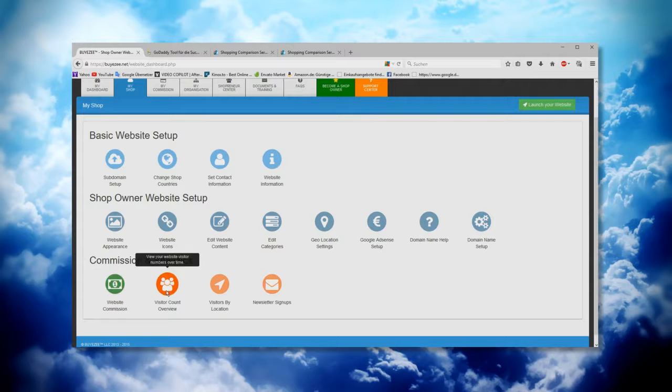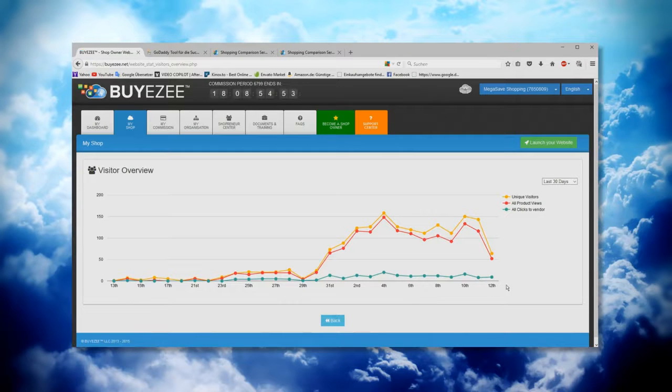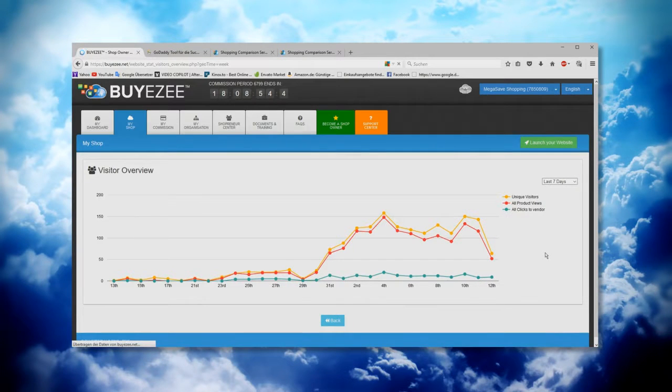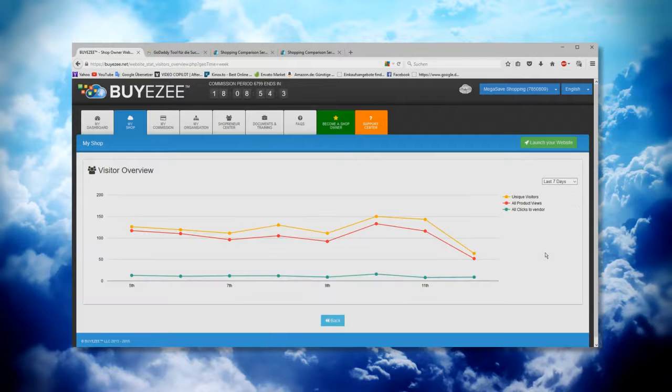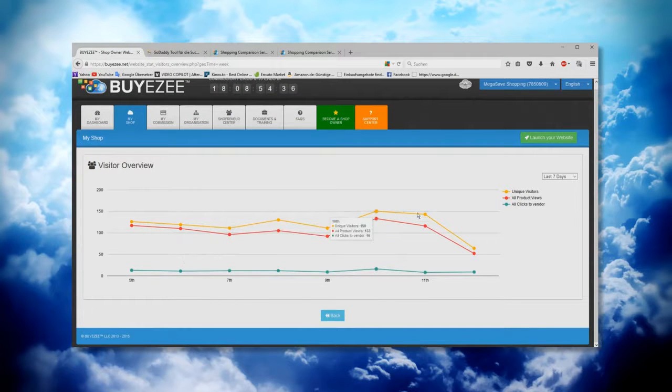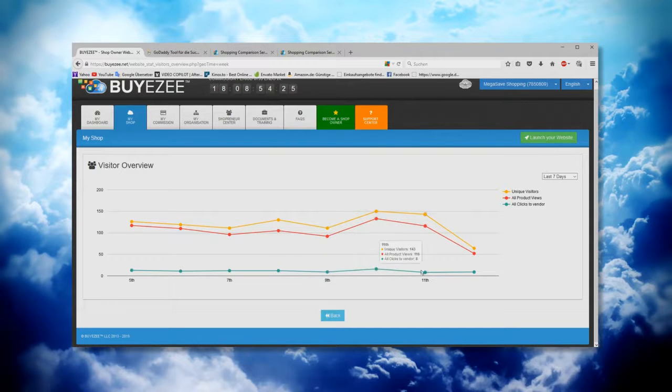Now we're going to visitor count overview. You see the last 30 days, but you can choose month to date, last 7 days, today, or yesterday. Let's put the last 7 days. The yellow ones are the unique visitors that came only once. The red ones are all the visitors who were looking at products. And the blue-green ones are those who did the out-click to the vendors.